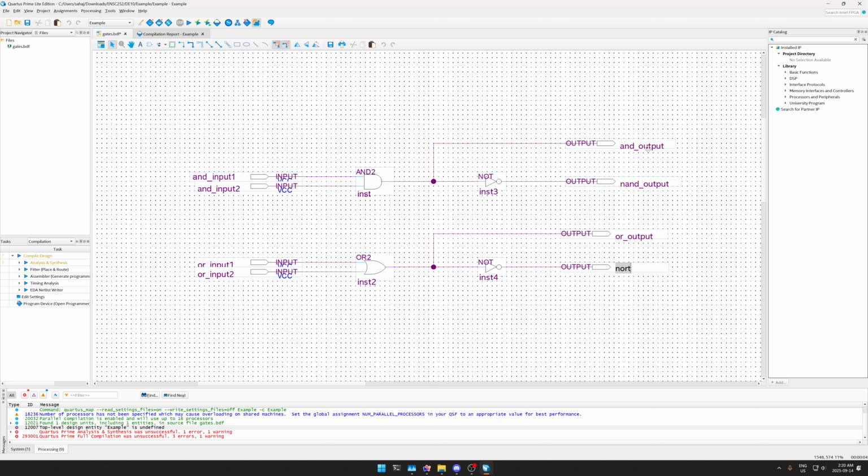And then NOR output. Great. So now let's go ahead and synthesize this. You can click the play button or use the hotkey, which is Control+L, or you could go to Processing and start compilation. Since we modified our design, we want to save our changes and say yes.